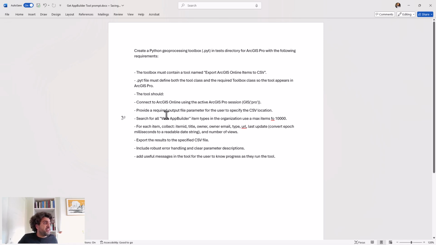It should provide a required output file parameter for user to specify the CSV file location where we want to save the results we get. Search for all web app builder item types in the organization, and I'm gonna trigger it to use a max items of 10,000. I don't think I have that, but that's the limit of items in there that you can query at once. So I want to put that in just to make sure I get everything. For each item, collect the item ID, title, owner email, type, URL, and so on and so forth.